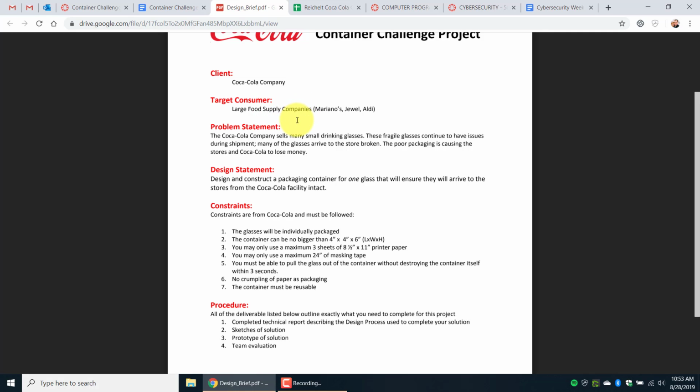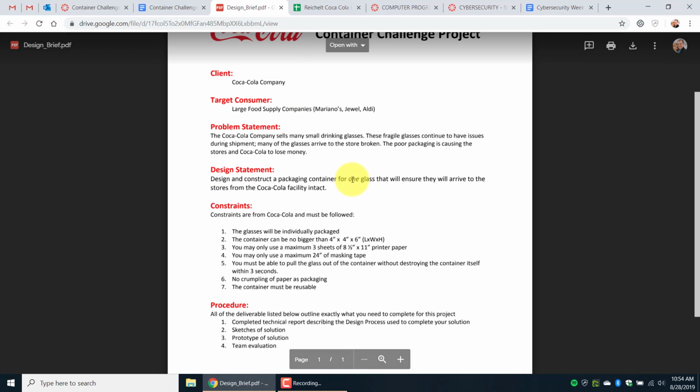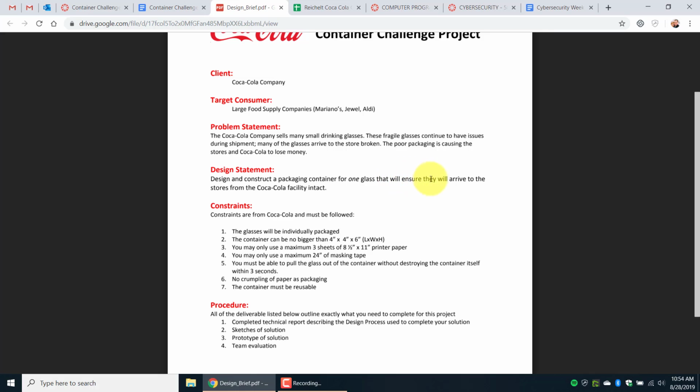The Coca-Cola company sells many small drinking glasses. These fragile glasses continue to have issues during shipment. Many of the glasses arrived to the stores broken. The poor packaging is causing the stores and Coca-Cola to lose money. So it's going to be your job to redesign the packaging and create packaging that protects the glasses. You're going to design and construct a packaging container for one glass that will ensure that they will arrive to the store from Coca-Cola intact.